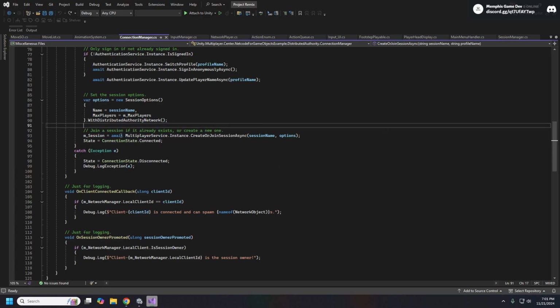And then you just call MultiplayerService dot Instance dot create or join session, and this will first try to find a session with this name, and then if it doesn't find any, it will create its own. So that line does everything.